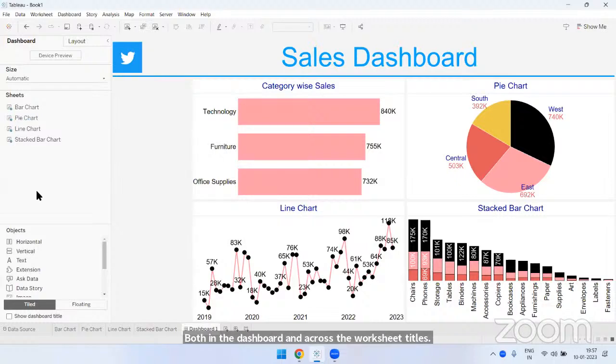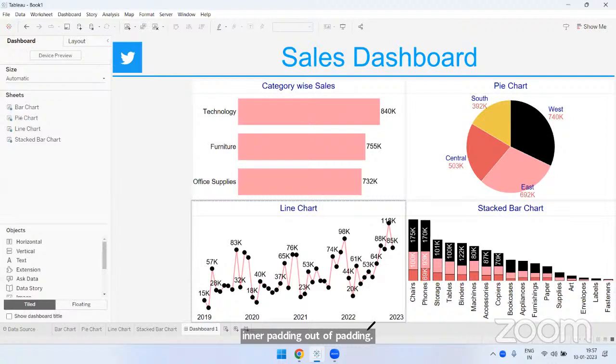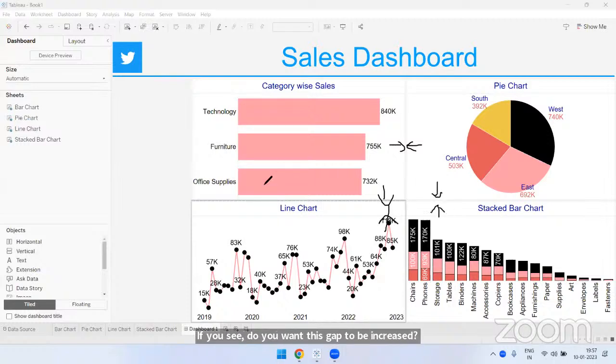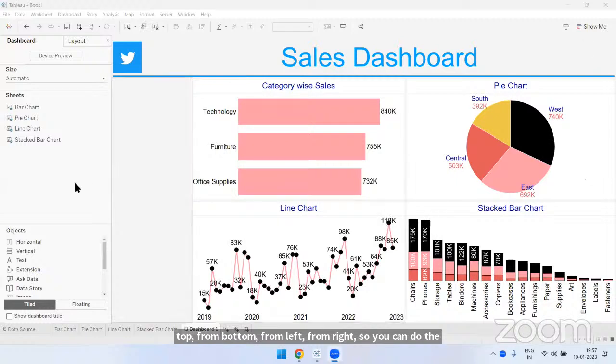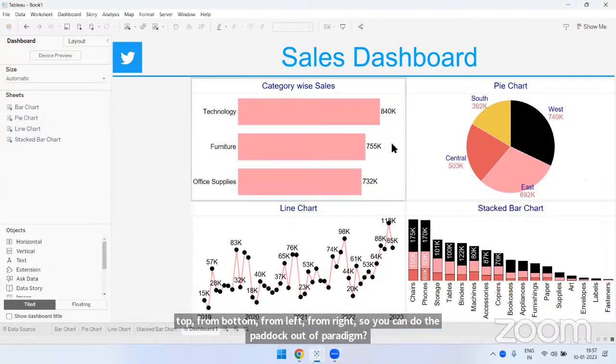Now it's time for us to make sure that we can adjust the paddings. We can adjust the distance between these. Inner padding, outer padding, we can do that. What is inner padding, outer padding? If you see, do you want this gap to be increased everywhere, from top, from bottom, from left, from right? So you can do the padding, outer padding. I want that. Where do you want it? I want it here, right?